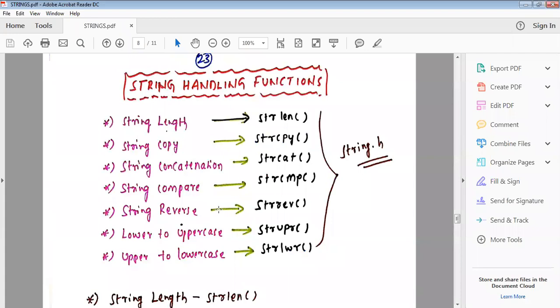Next class tomorrow we will discuss some basic algorithms: searching algorithm and sorting algorithm. I request everyone to please read about searching and sorting algorithms before attending the online class. Otherwise, it is very difficult to understand the concept in the online class.